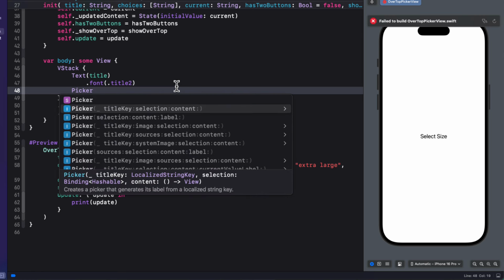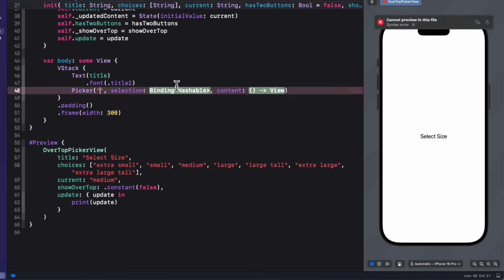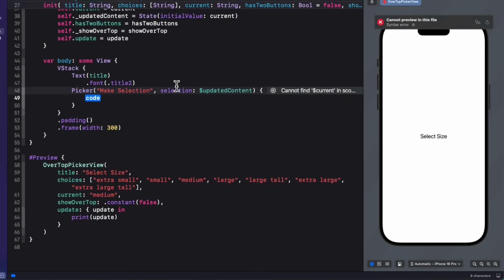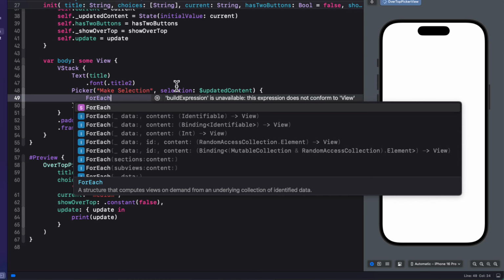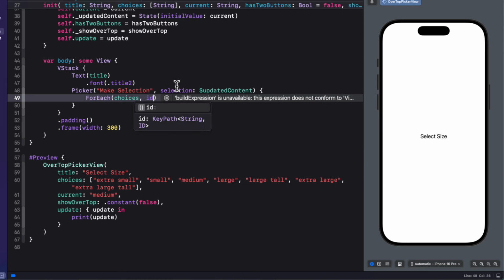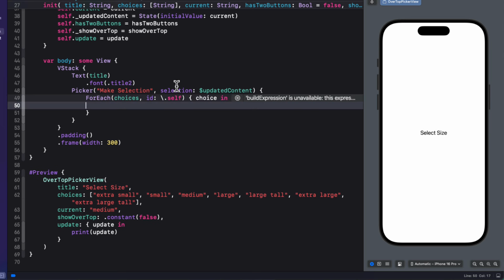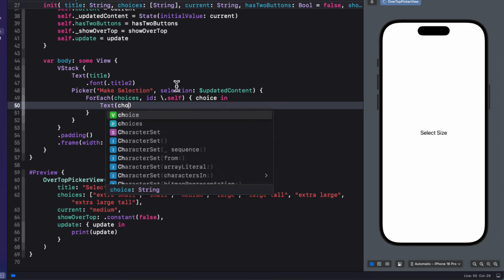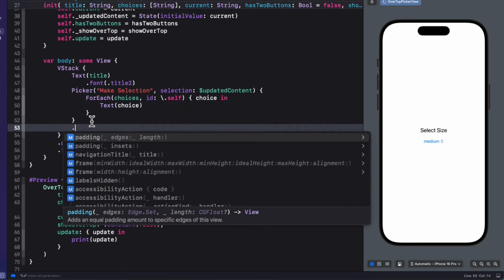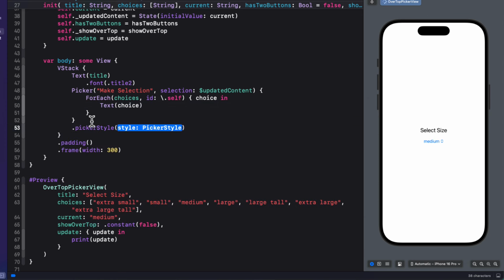Next, I'll display a picker, and you can use the string makeSelection, and the selection will be bound to our updatedContent state property. For the picker itself, you can iterate through all of the choices with a ForEach loop where the ID is self, and that's going to give us a choice item that we can use to display in a text view. And I'm going to use a picker style of wheel.